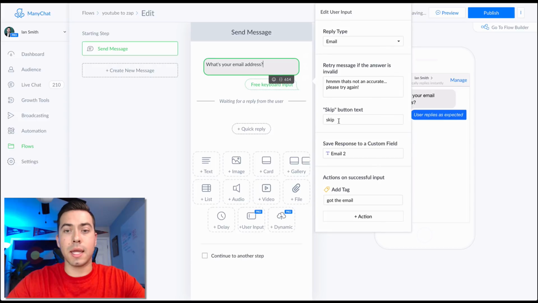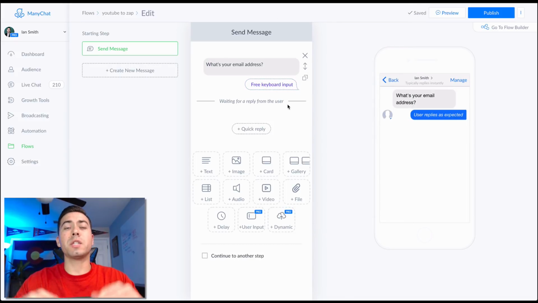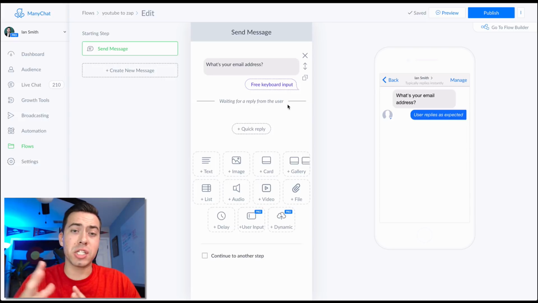And then again, it's not required because we're putting in skip there. If we want to make it required, then we delete skip out of there. So that is pretty much done right now on the ManyChat front.